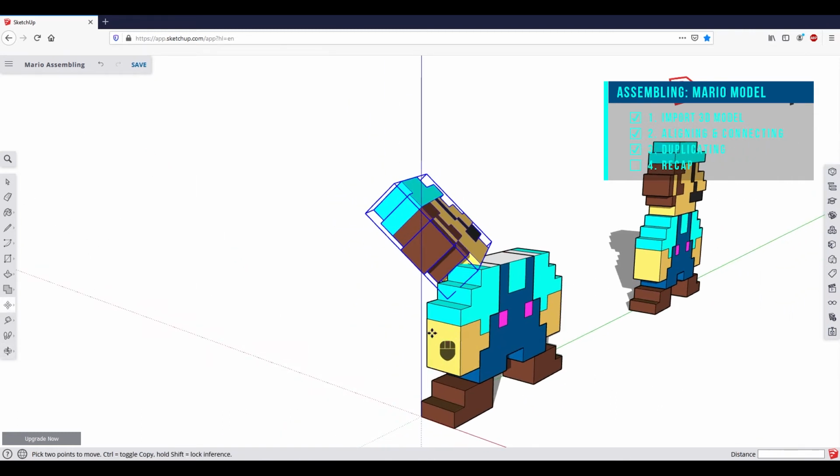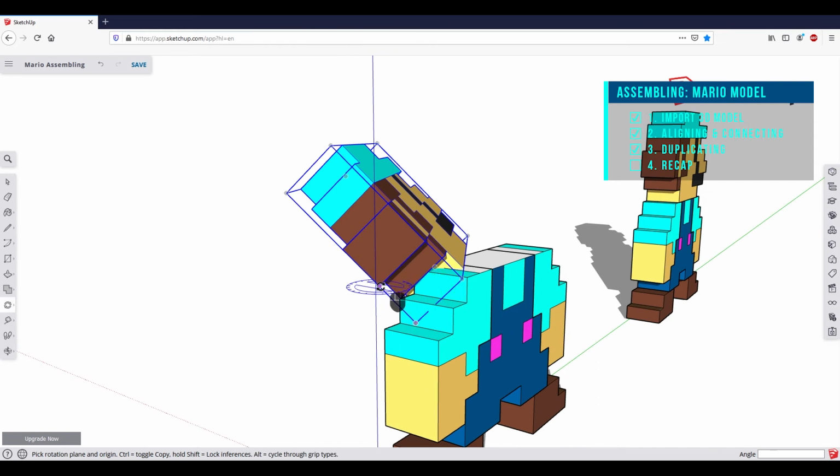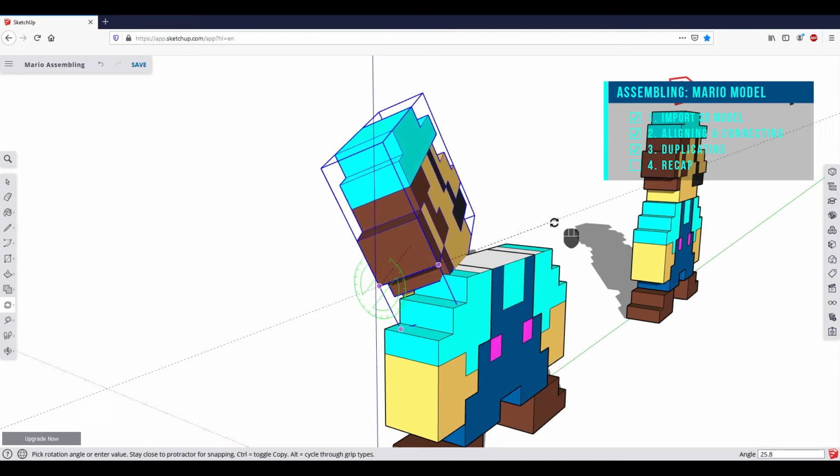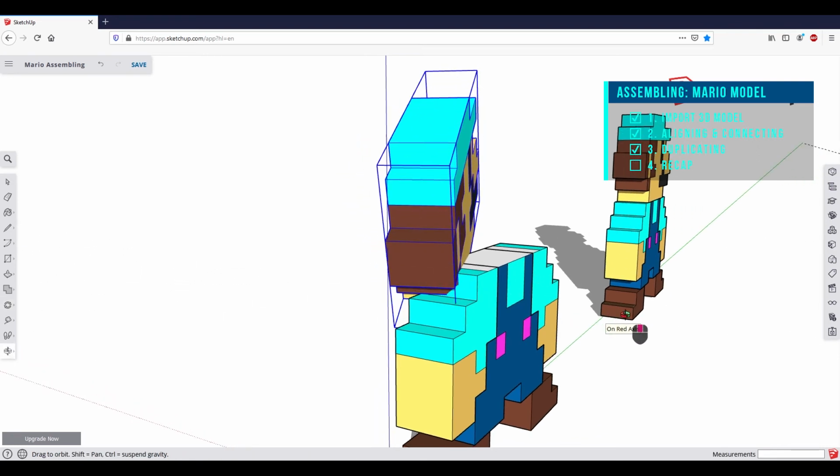To rotate, we press the Q key and start at the left corner point, along the green axis. Again, make sure that you grab the real object and not the boundary box. Confirm the guideline at the opposite side and rotate along this axis until it's straight.